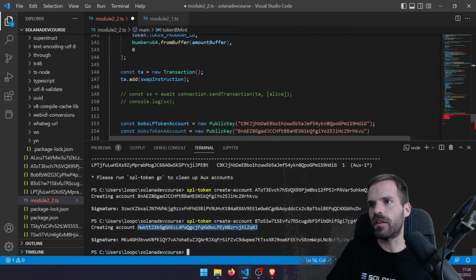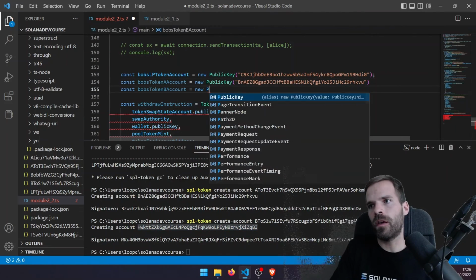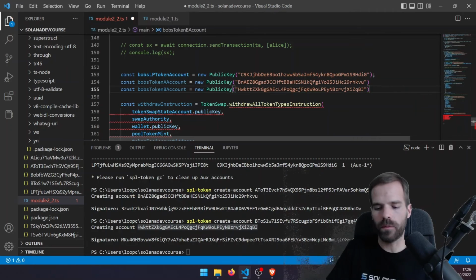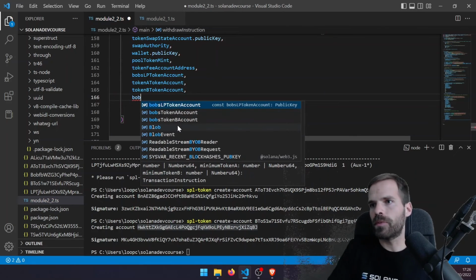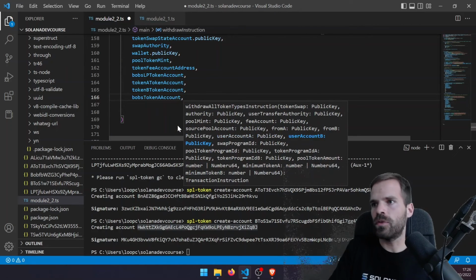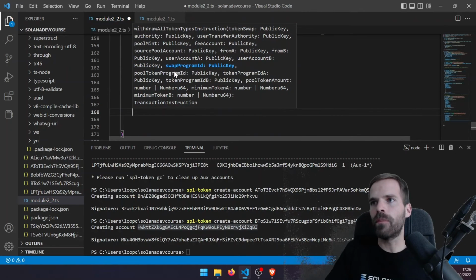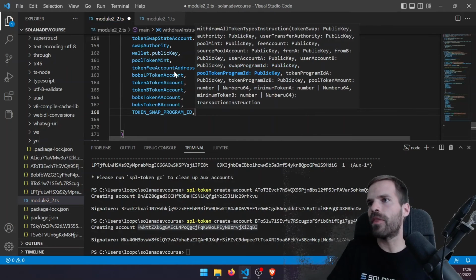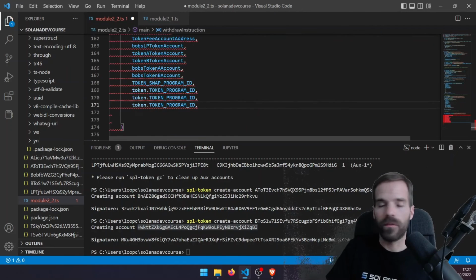Just using the ATAs. Again, could do it programmatically, but can't be bothered. And could copy this, but also can't be bothered. Make my hands write more. That's A, that's B. And then user A is Bob's token A. And then user B is Bob's token B. And then the swap program ID is again the token swap program. And then we have token program ID 3 times as above.